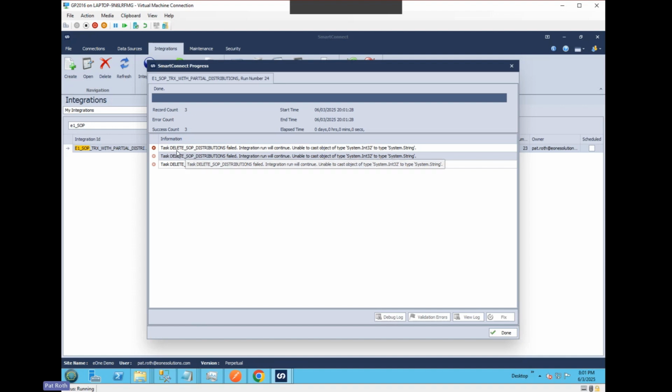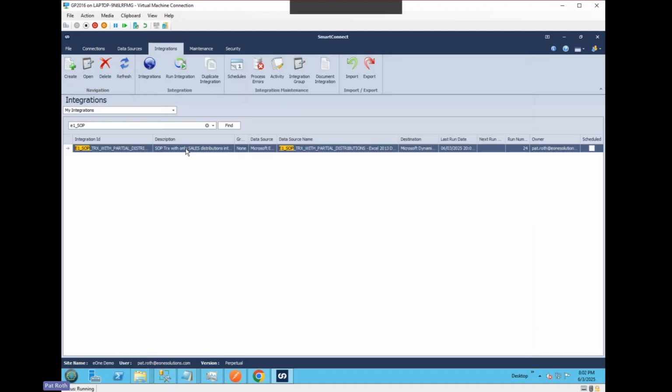The task delete SOP distribution has failed, and the error was unable to cast object of type System.Int32 to type System.String. Now we do notice that it did say 3 successes, and so those documents were successful. If I would look in GP, they would be there, perhaps not, right? Because obviously whatever this task was supposed to do didn't run successfully.